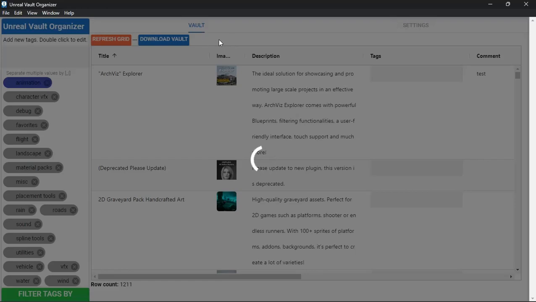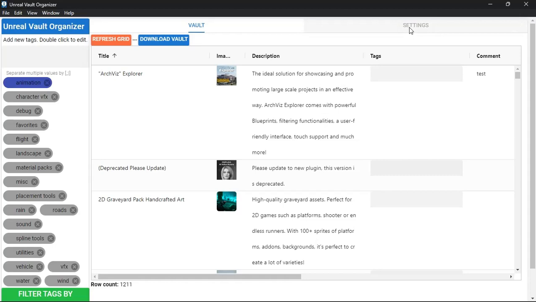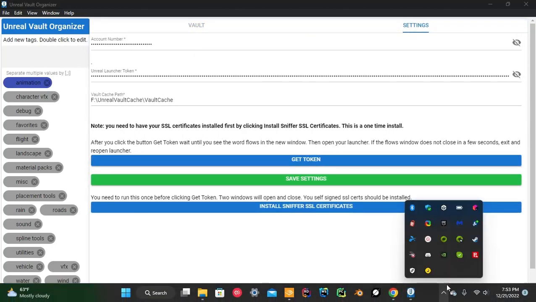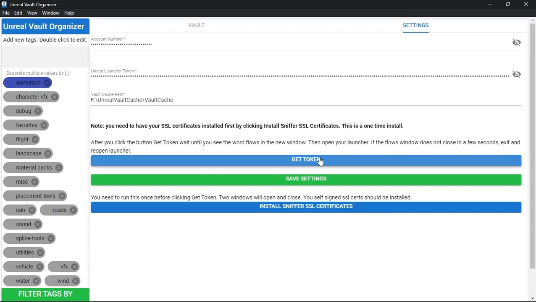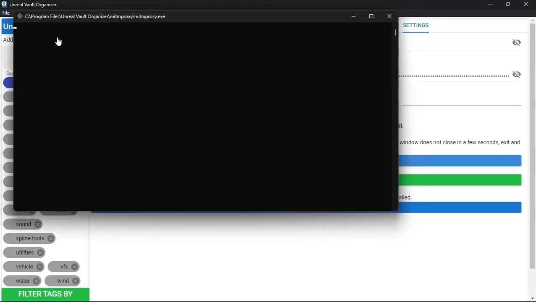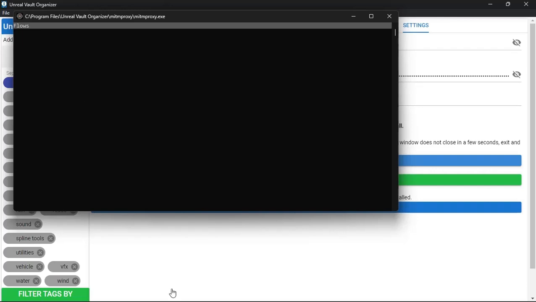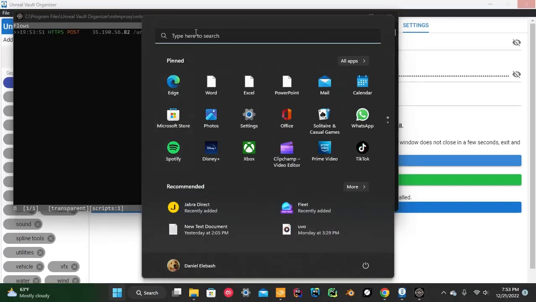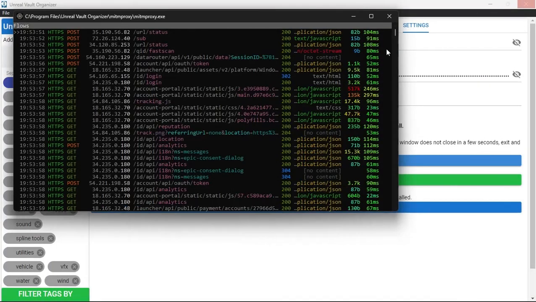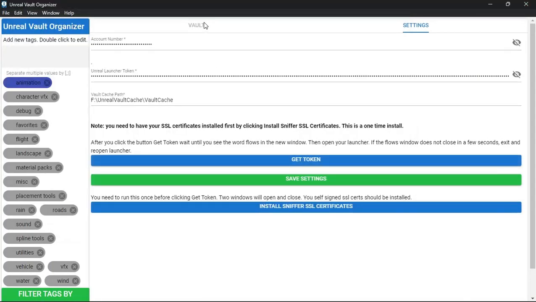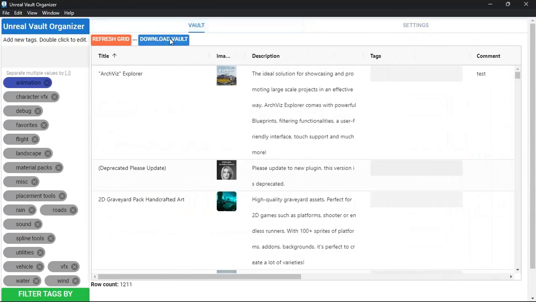So when you get an error message here, it says token invalid. Just go to your settings. Again, close down your Epic Launcher, click on the Get Token, wait for the screen to pop up, and then launch your Epic Game Launcher again. And this time it'll grab you a new token. Okay, so now it refreshed your token in the Unreal Vault, and then the download should work again.